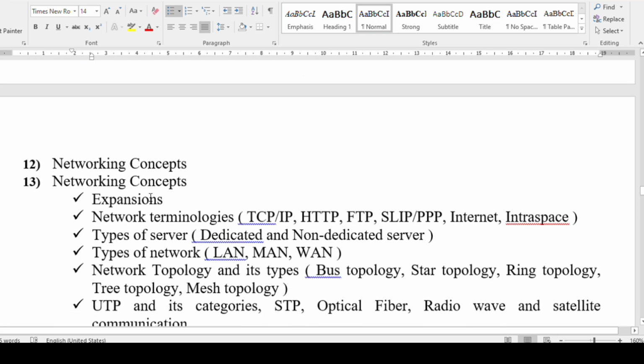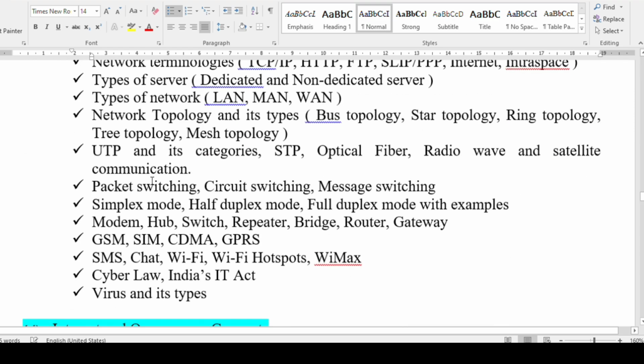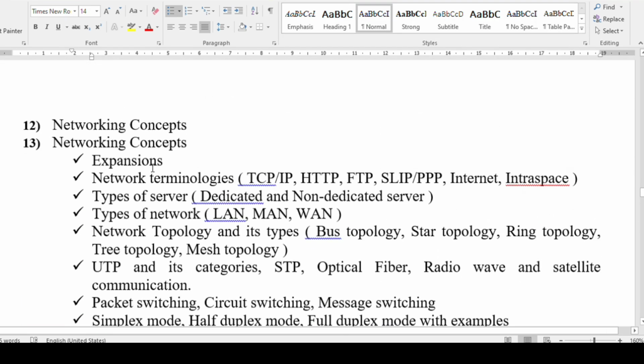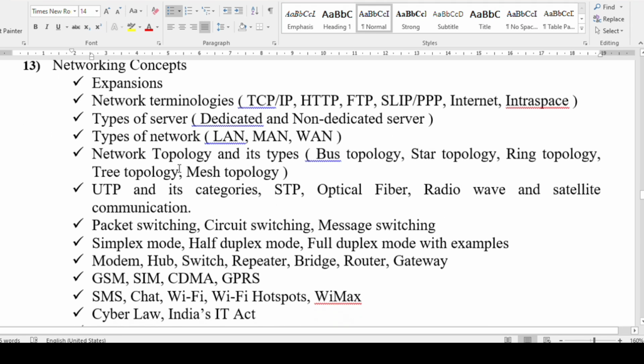Networking concepts, as I said, you have 2 questions of MCQ. So these are all the topics you need to refer. Some expansions you need to obviously refer. Some terminologies like TCP/IP, HTTP, FTP, SLIP and PPP, Internet, intranet, types of server, dedicated and non-dedicated server, types of network, LAN, MAN, WAN, network topology and its types, bus topology, star topology, ring topology, tree topology, mesh topology. You only have to understand the structure of these topologies. UTP, categories, category 1, category 2, all those things like that.